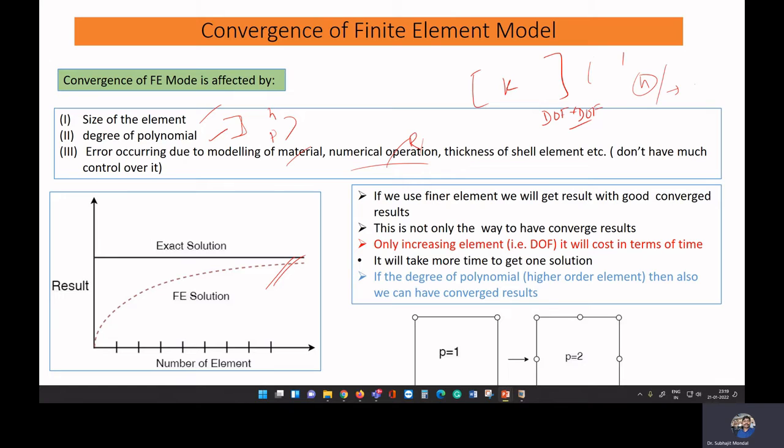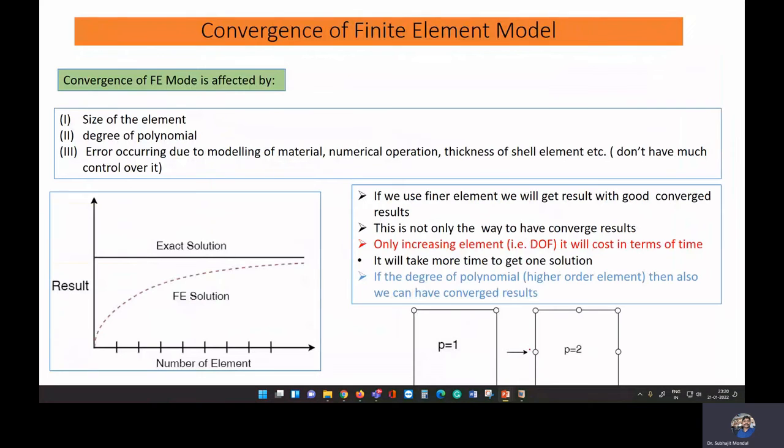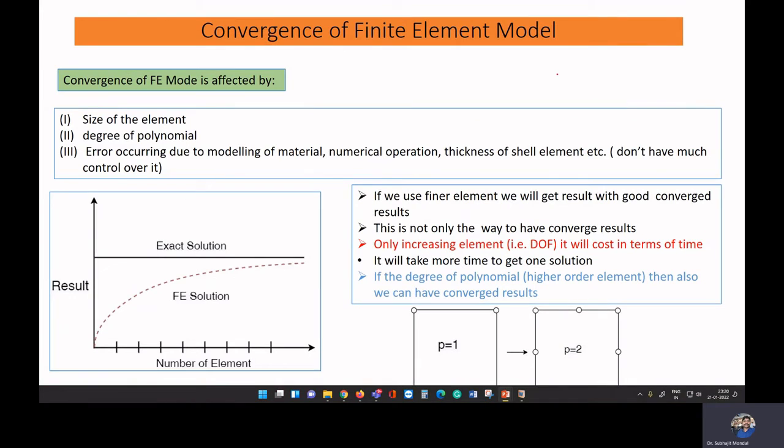On the other hand, you can have a good result if you use a higher order polynomial. Higher order polynomial means that instead of a 4 noded element, you can use an 8 noded element. If we have that scenario, you also observe that we are getting good results. So we will see how the size of the element and the order of the polynomial affect the result.